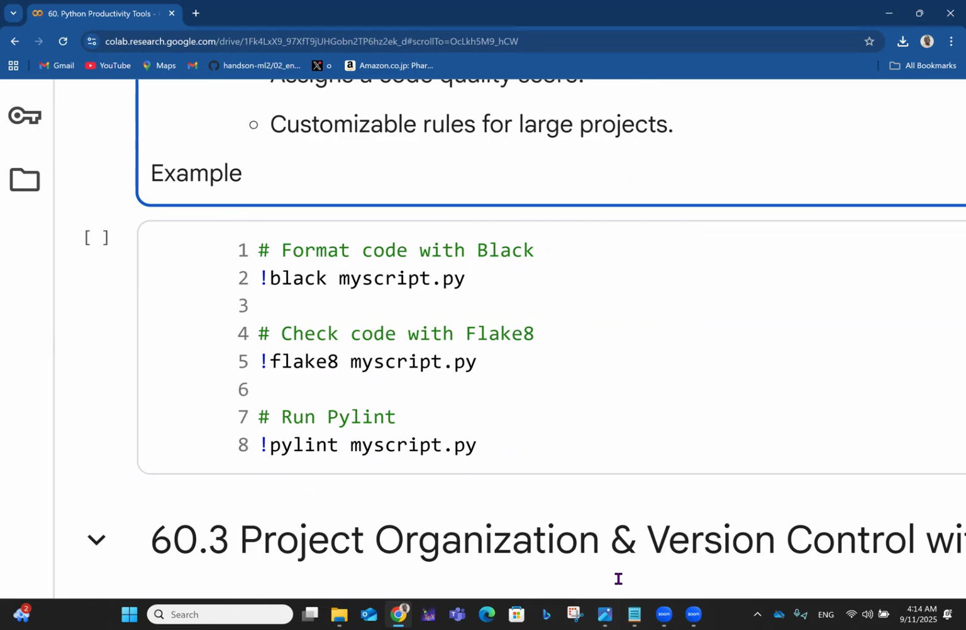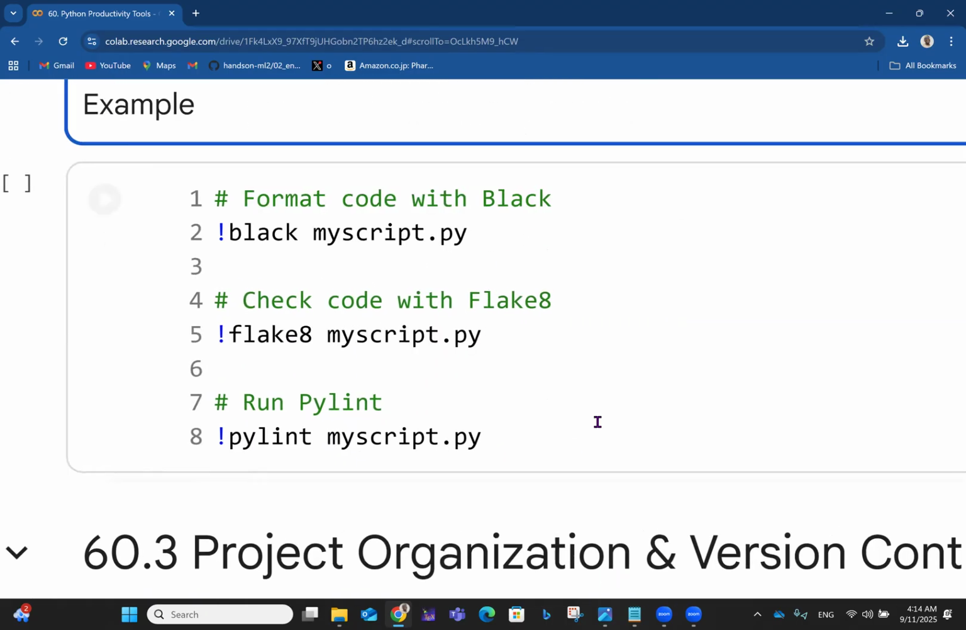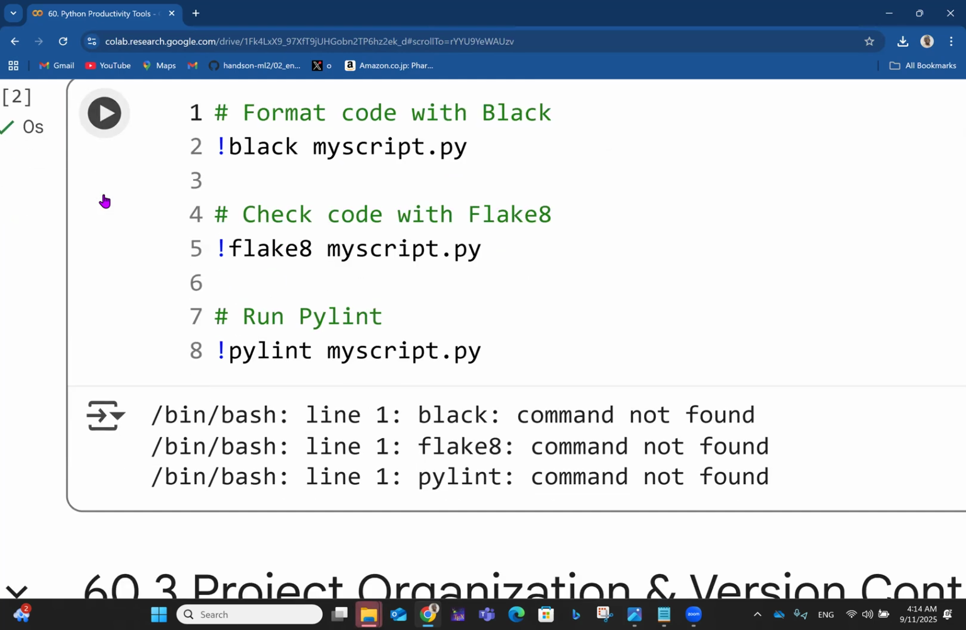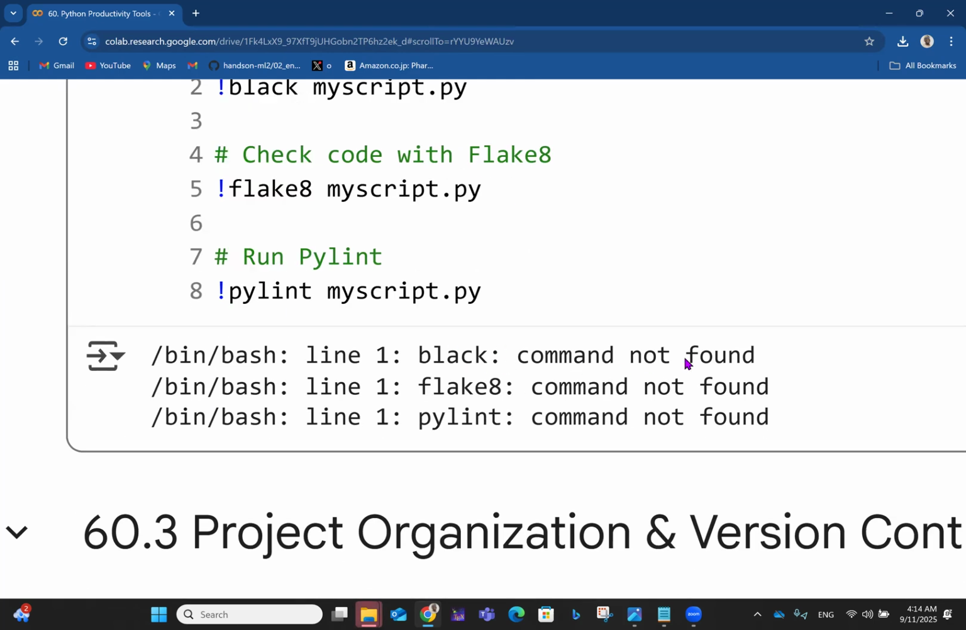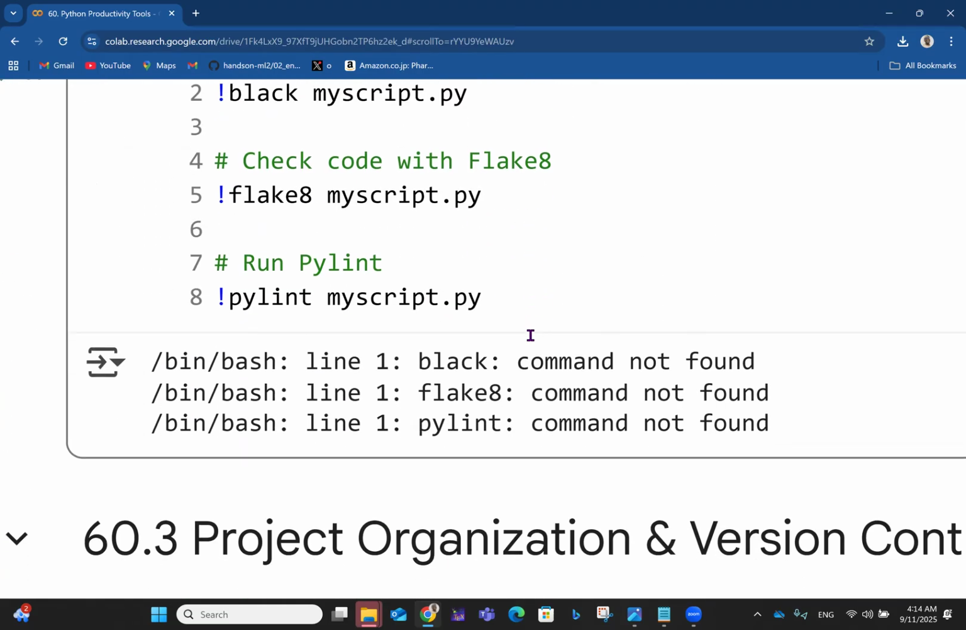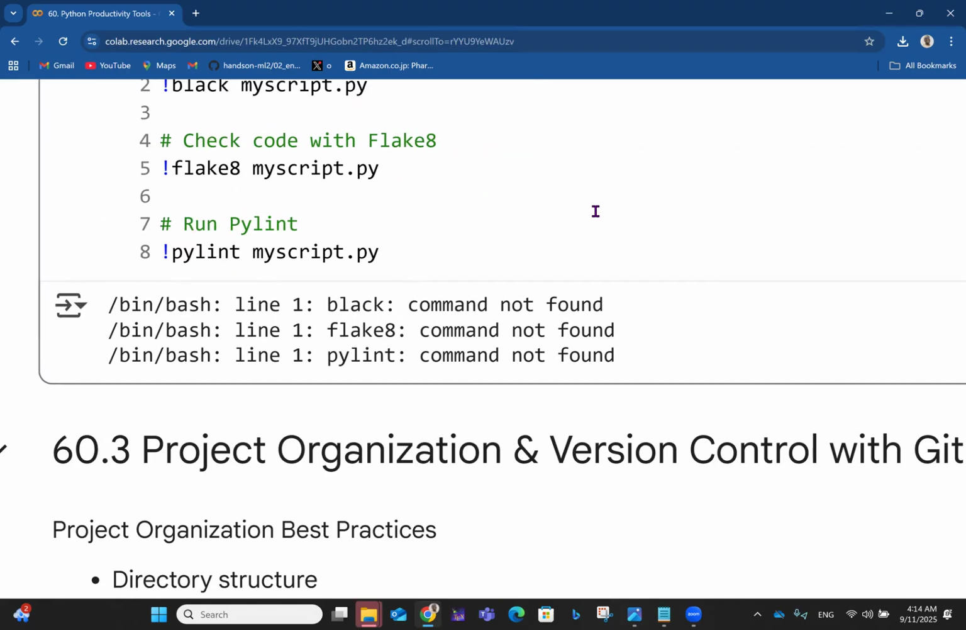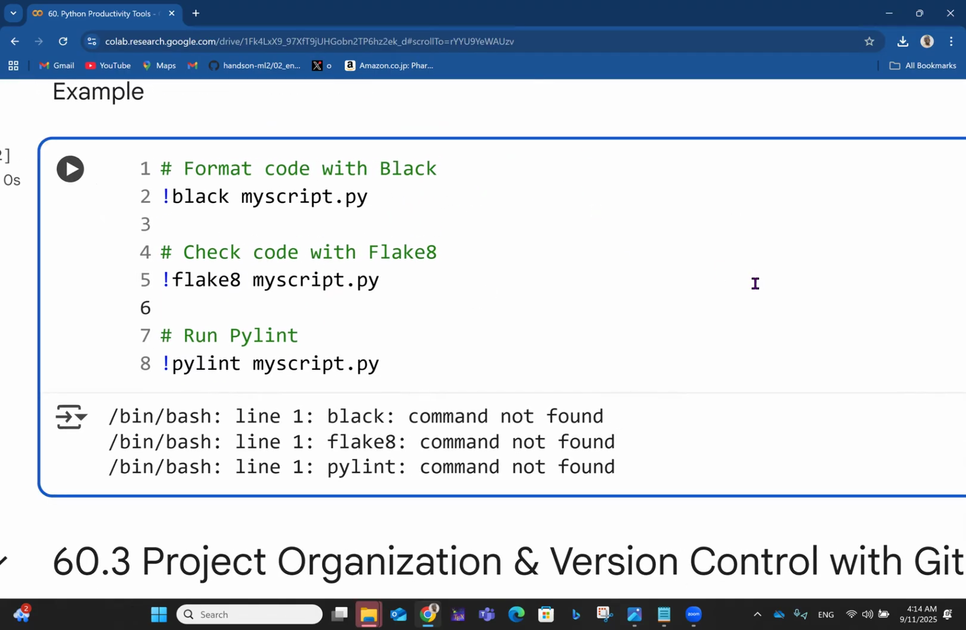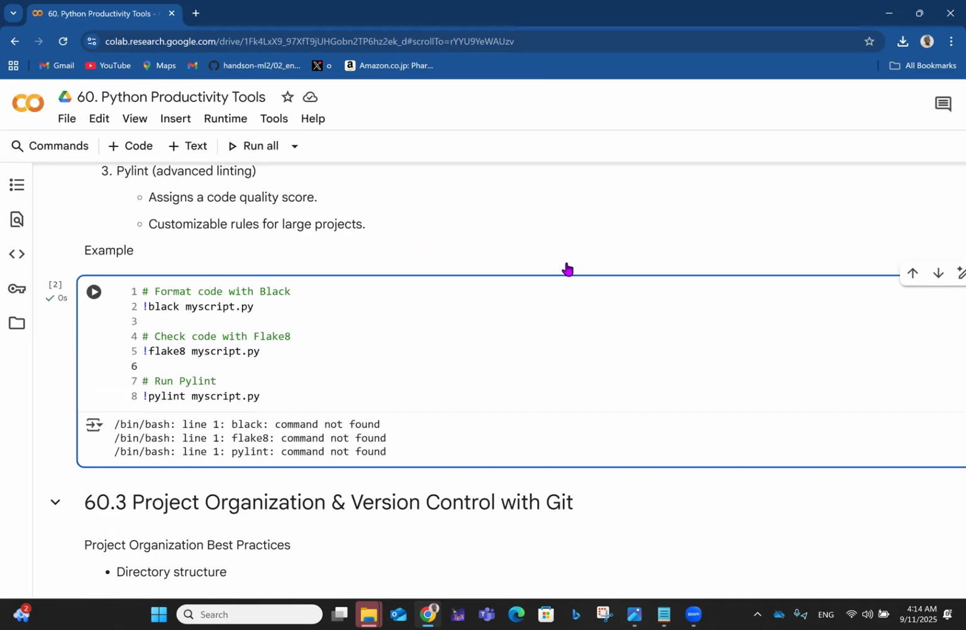A very good example, imagine this now. So you format code with Black, so you have !black my_script.py. Then you check code with Flake8, you have !flake8 my_script.py, and then you run Pylint like that. So if you run this now, okay, it tells you black command not found because we actually don't have this my_script. But then maybe I can make AI help us just write my_script. Okay, let's see how we can get that done.